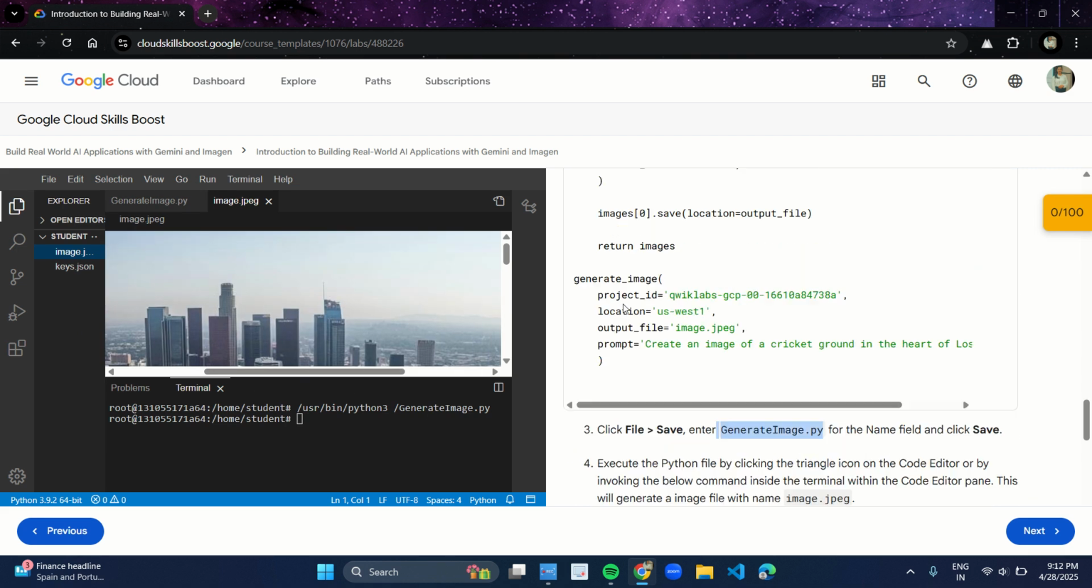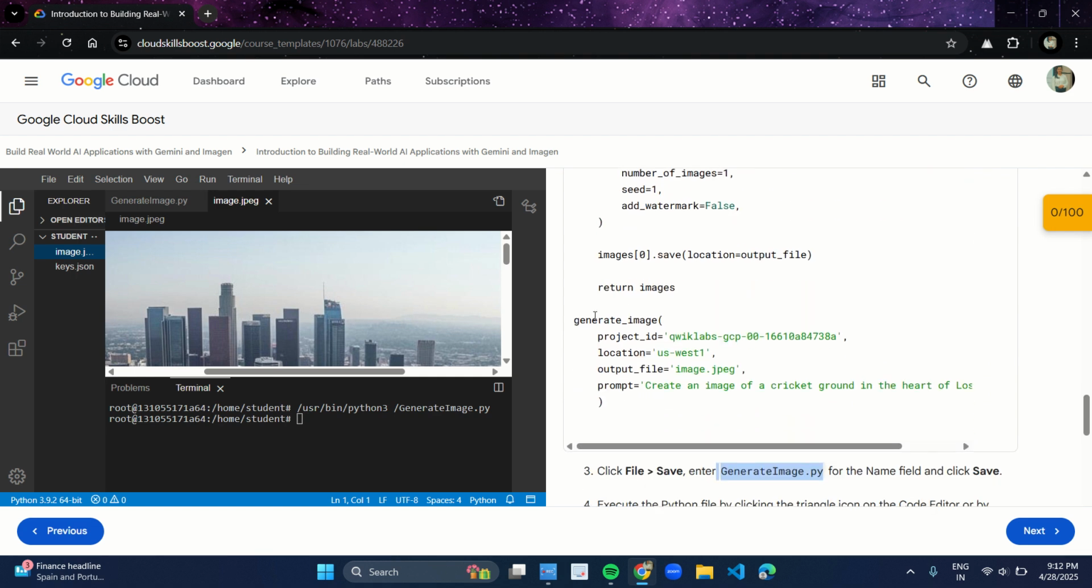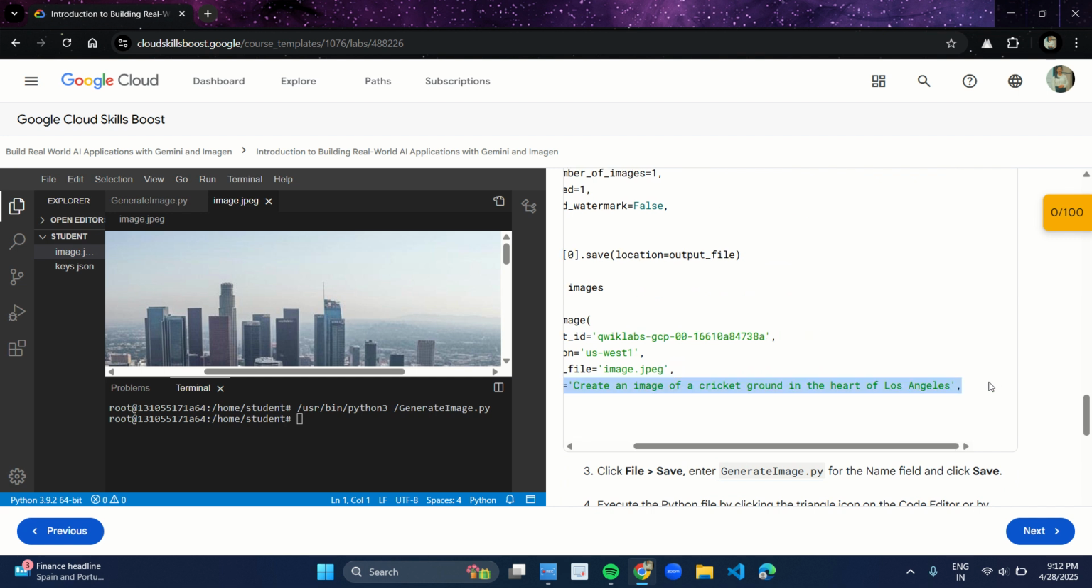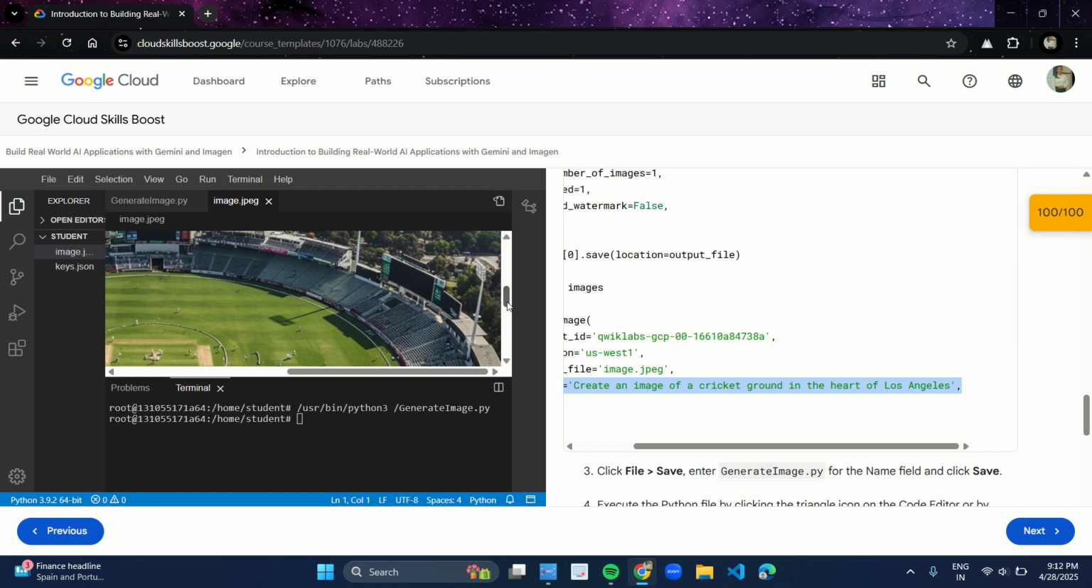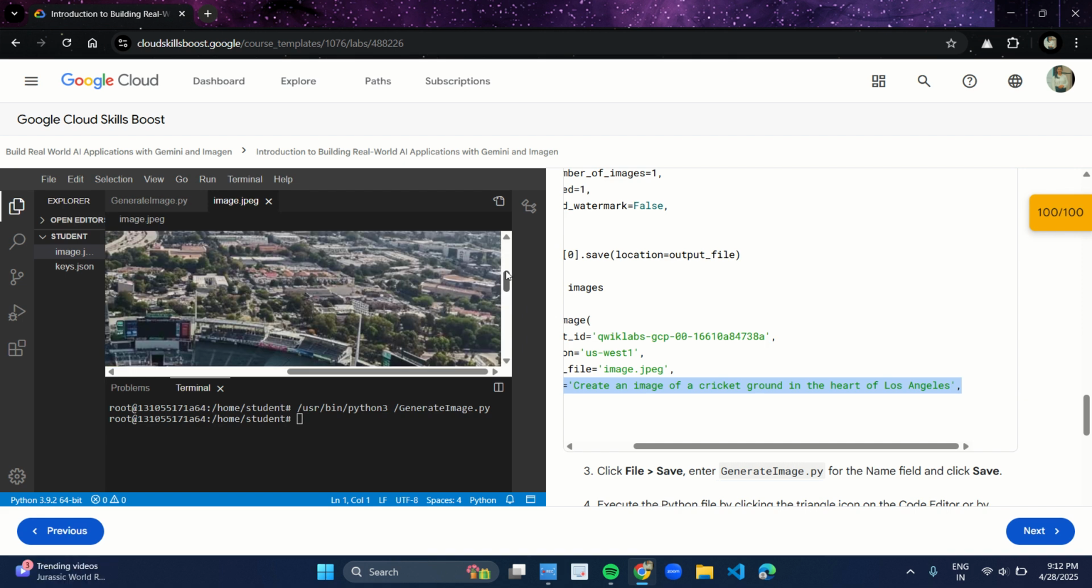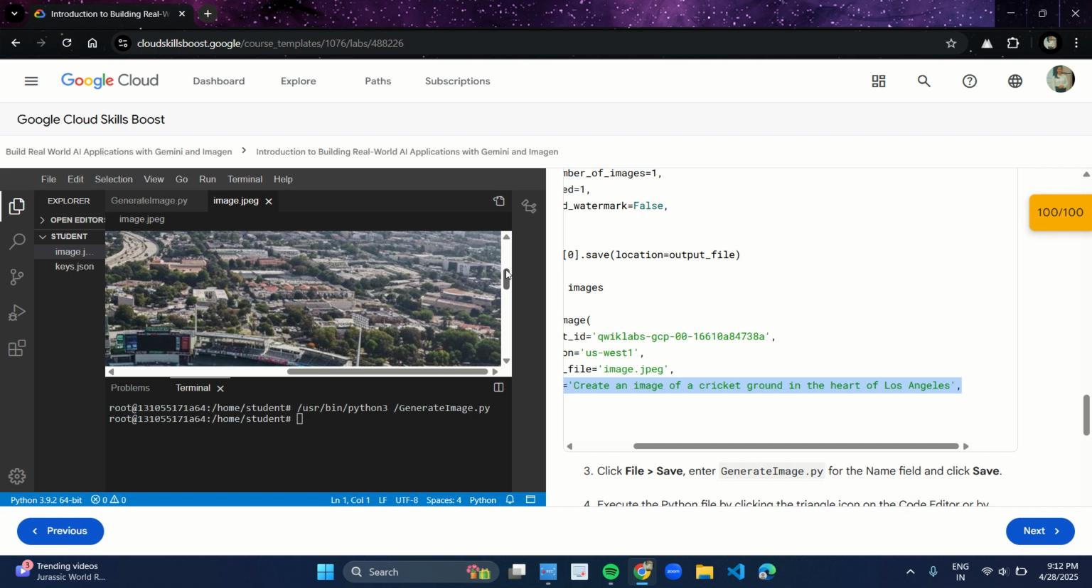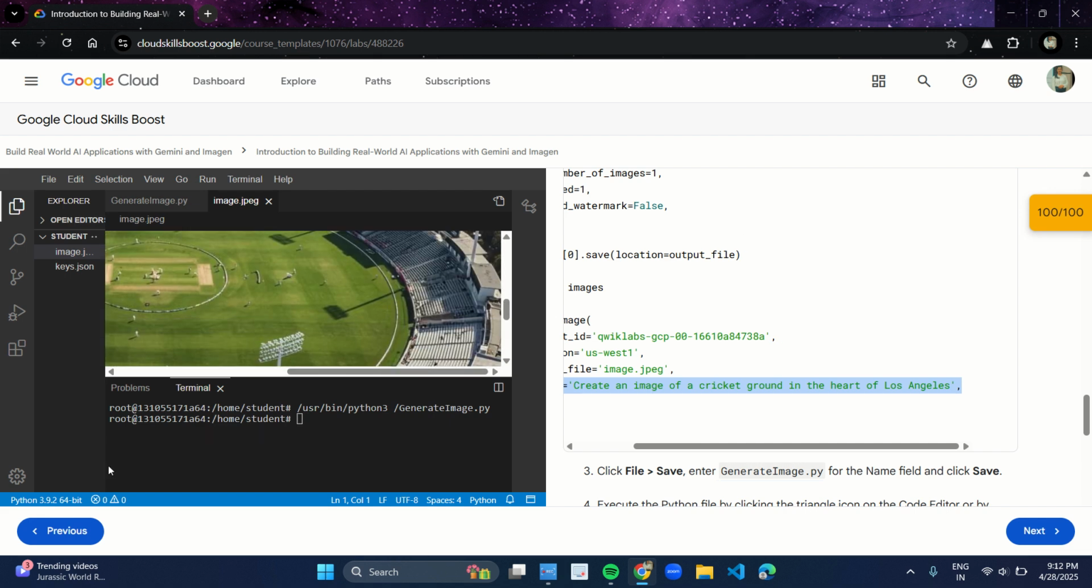So what exactly we did over here, we called this generate image method where we wrote this prompt. This program contained this prompt of create an image of cricket playground in heart of Los Angeles, and this is what we got as the output. This image is of a cricket stadium in heart of Los Angeles. So this was our lab.